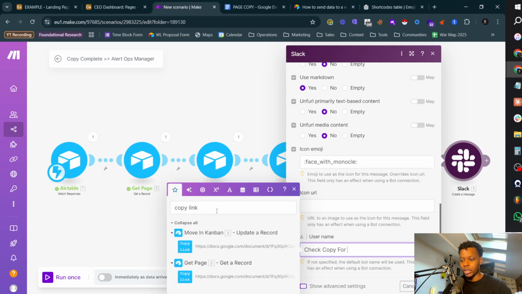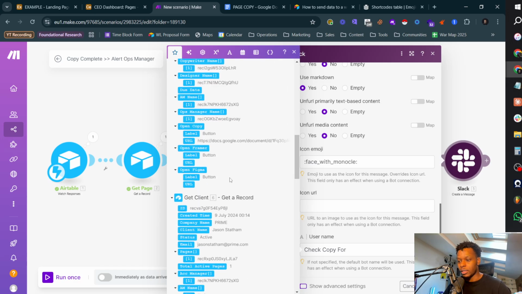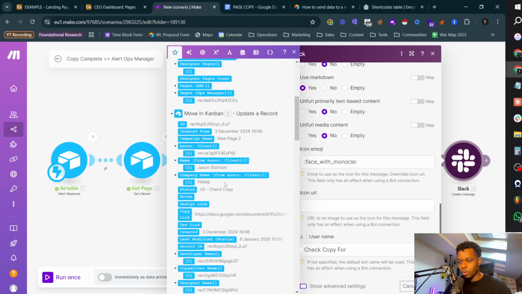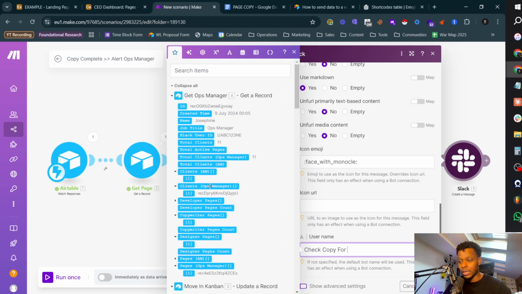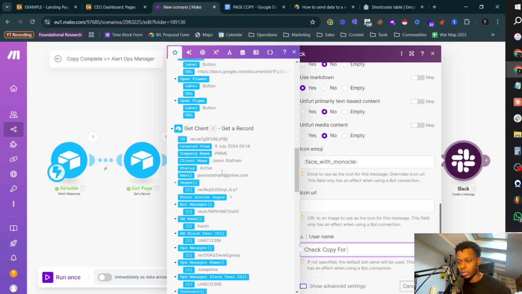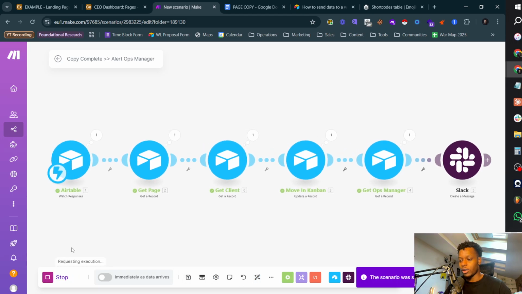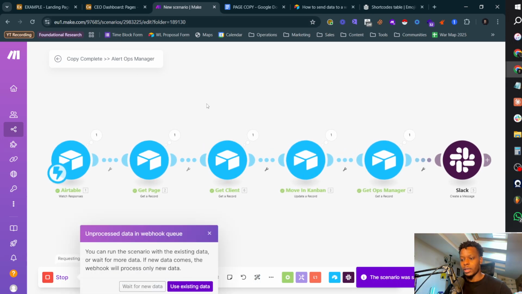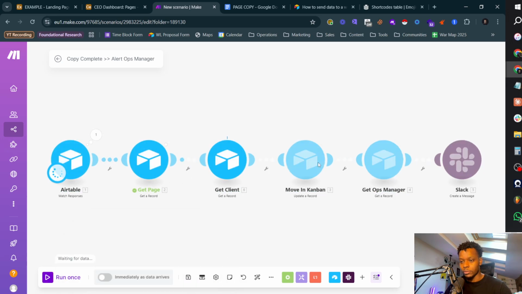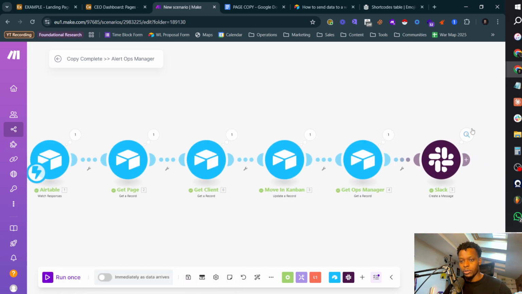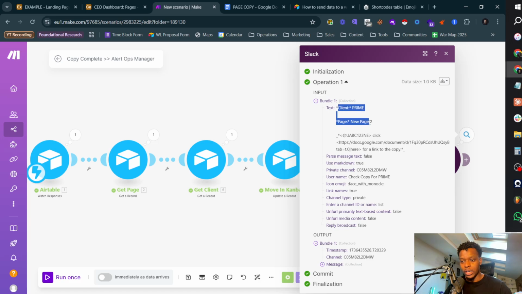So now check copy for inside of the username. What we're going to do is we're going to put the campaign name here. I'm actually going to put the client name here. That's probably the easiest thing for me to do. So client is Prime. And that's the Slack message right there. So if I run it one more time and use the existing data, go. Slack message, client Prime, new page, click here for a link to the copy.